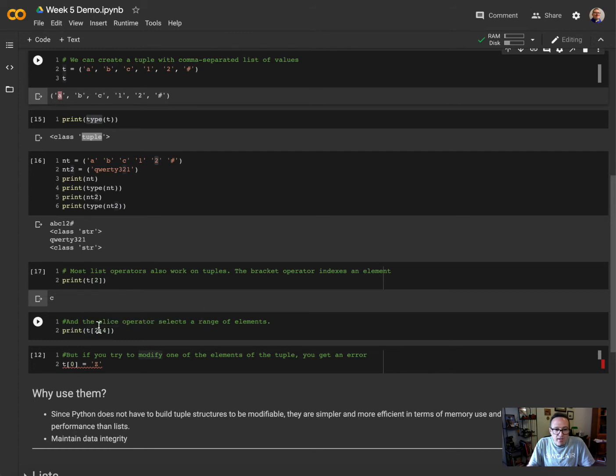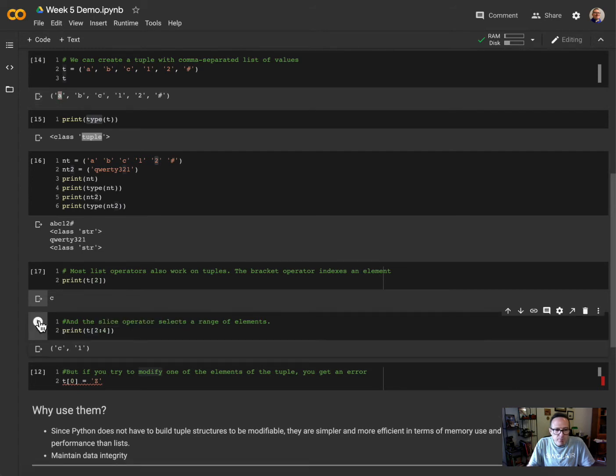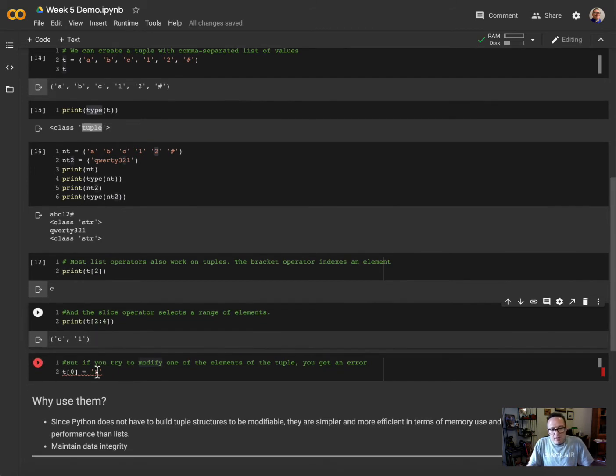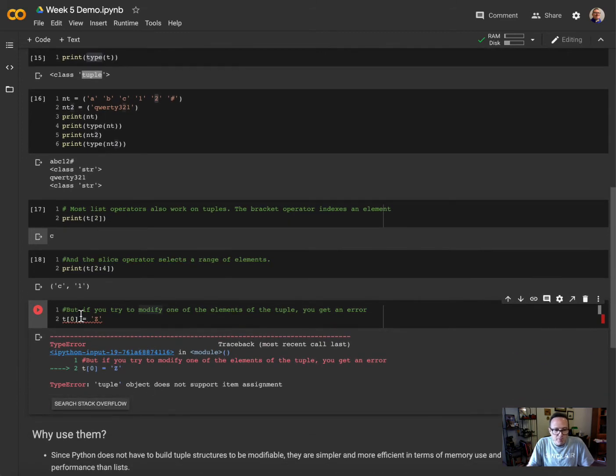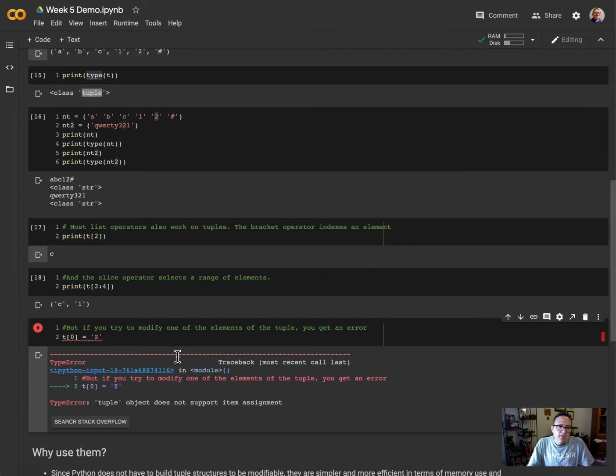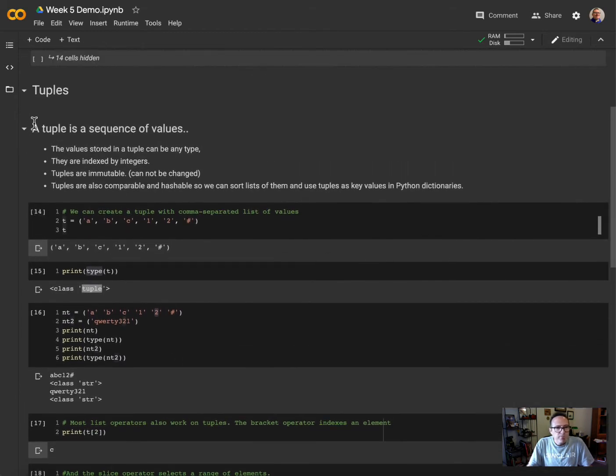I can get a slice. So I can say, give me 2 to 4. So 2, 3, 4. So I got C, and I have number one. And again, the biggest thing here, if I try this, you'll get this error, and this is normal. It's a tuple object. I'm trying to set item 0 to Z. So set T0 to Z. Tuple object does not support this assignment. Again, tuples are not modifiable. So keep that in mind.